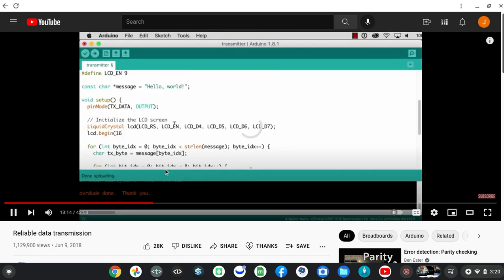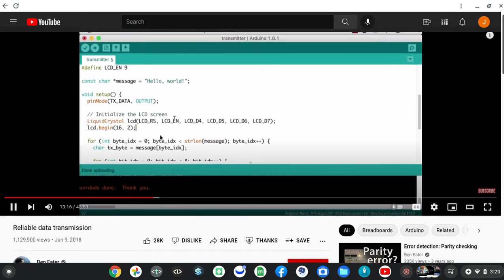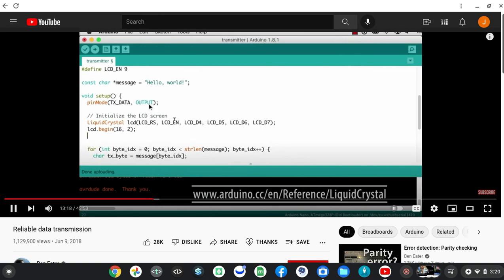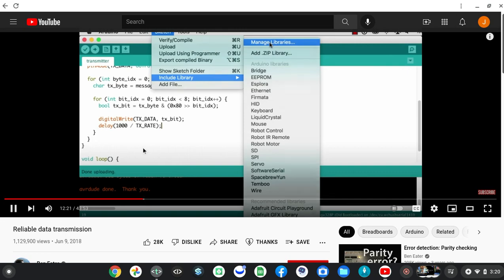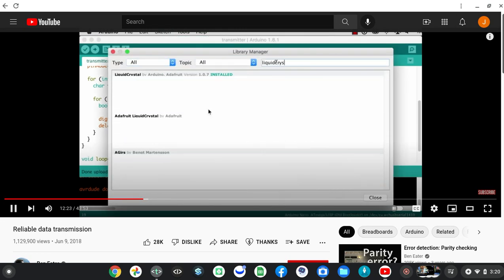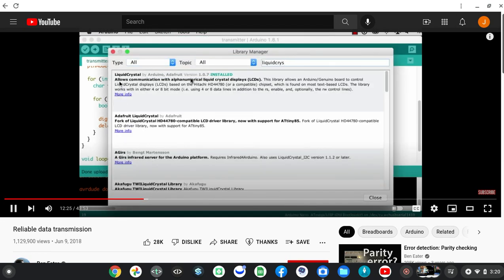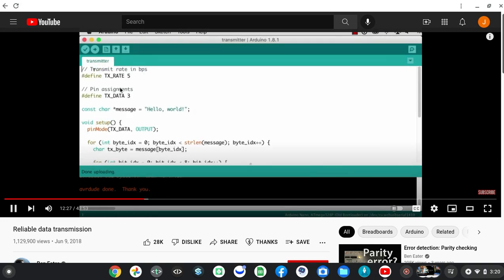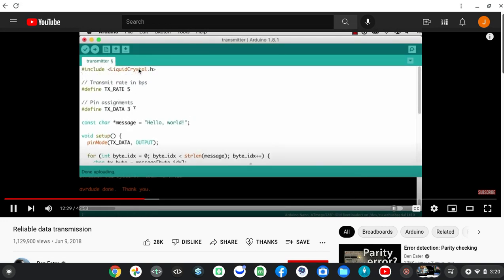We also have a 16 character by 2 line LCD. There's a bunch of different commands, and you can look up online how this works. But LCD set cursor will move the cursor. In the manage libraries, make sure that's installed. So we've got that, and then we just go up to the top and we'll include that. And then I'll define the pins that we're using.